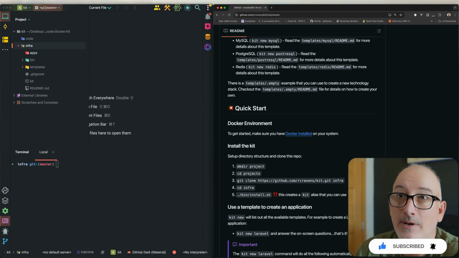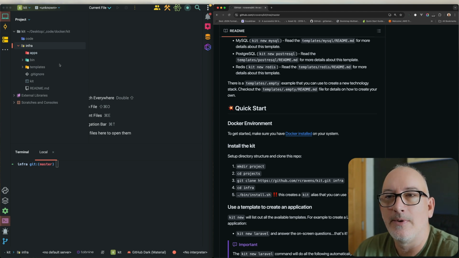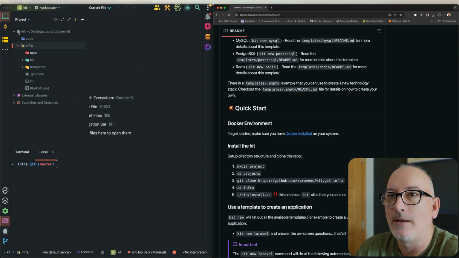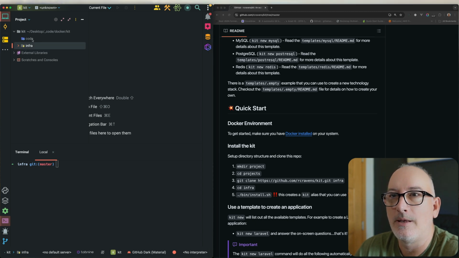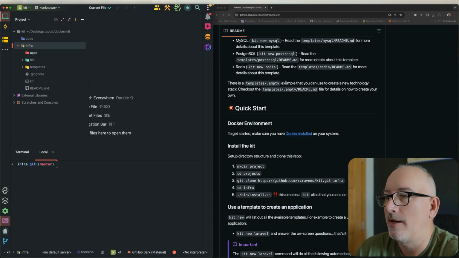You can see that over in the left hand, this is a PyCharm IDE, but you can use whatever development environment you want. And I have a high level code called kit. I have an empty code directory in there. And then in this infra directory, I have the kit repo that I've cloned from over here.